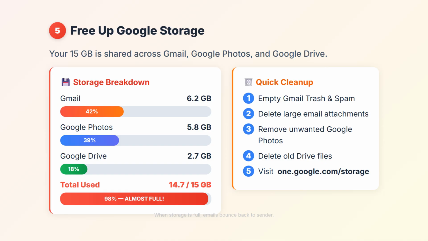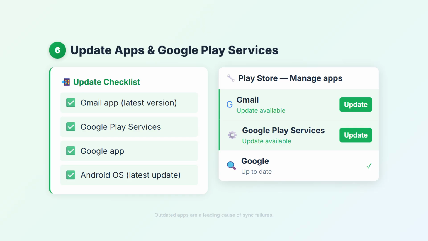Fix number 5. Free up your Google storage. Your 15 gigabytes is shared across Gmail, Google Photos, and Google Drive. When it is full, emails bounce back and sync stops. Empty your trash and spam, delete large attachments, and remove unwanted photos. Check your usage at one.google.com/storage.